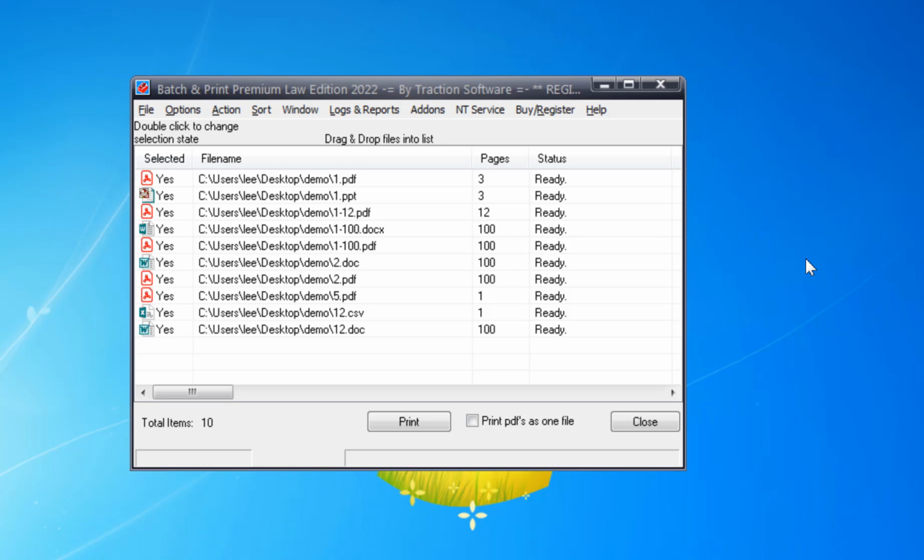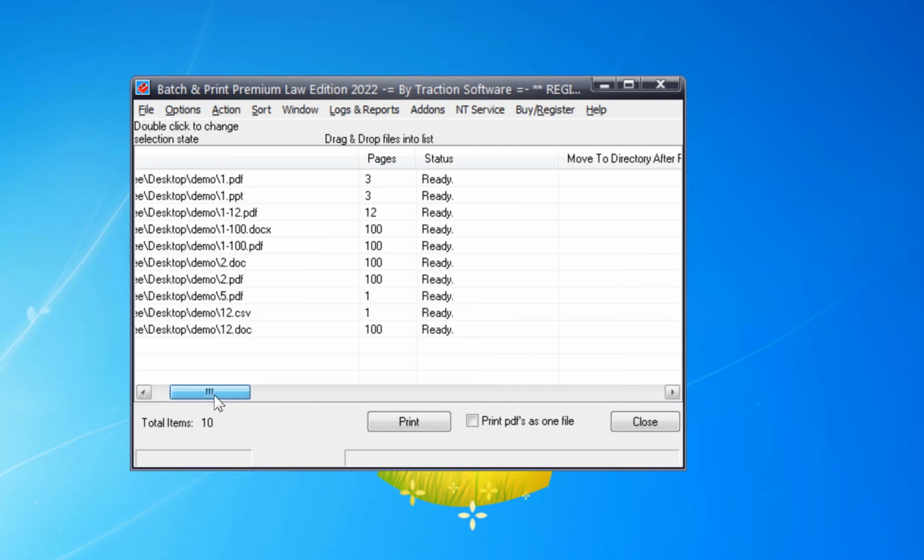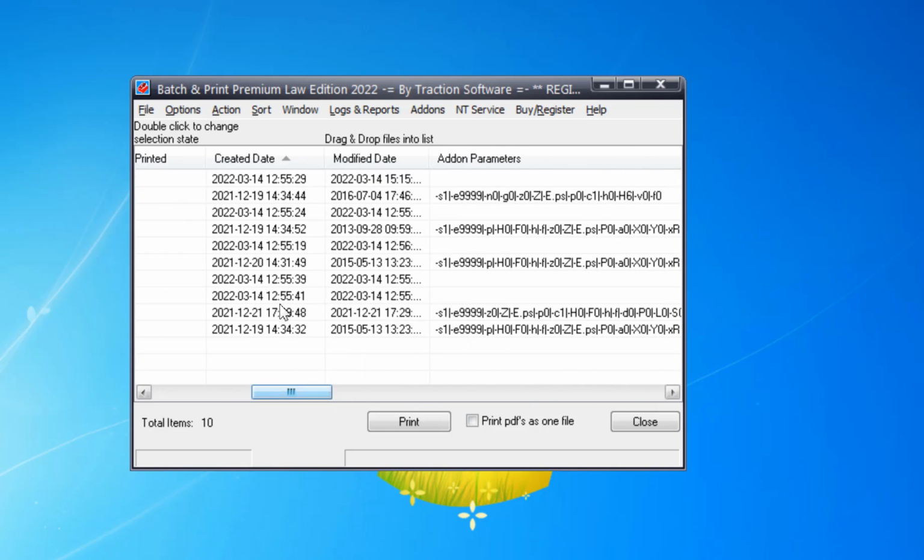Hi, how to sort files into chronological order before printing. So this is going to be sorted on the date. Scroll across in the software and you'll see created date and modified date. That is the actual file dates that are set on the files themselves.